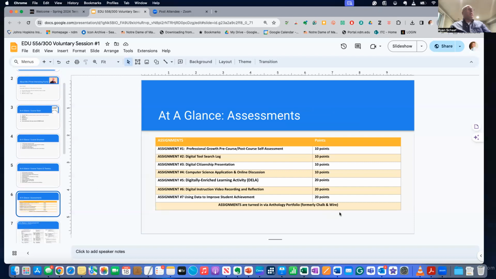There are 7 assessments, big assessments, as I mentioned before. There is a pre-course and post-course self-assessment. So this is a part of ISTE standard number 1, where you are showing and demonstrating that you're a lifelong learner. What's going to be due at the end of this week is the pre-course self-assessment. This is the only thing that's not going to be turned into Anthology or Chalk and Wire. It's going to actually be turned into Brightspace.